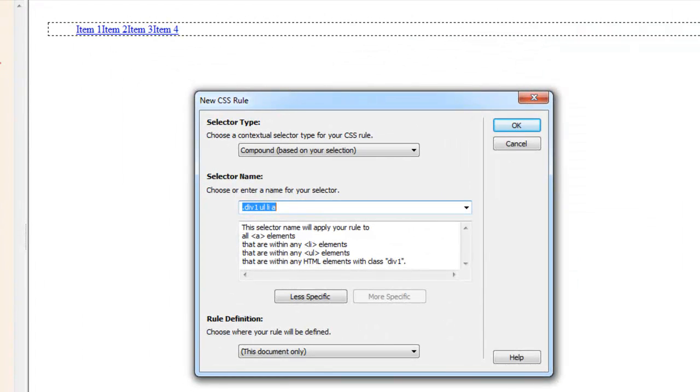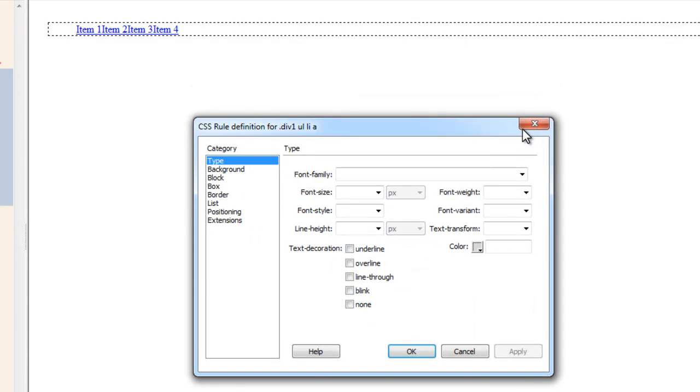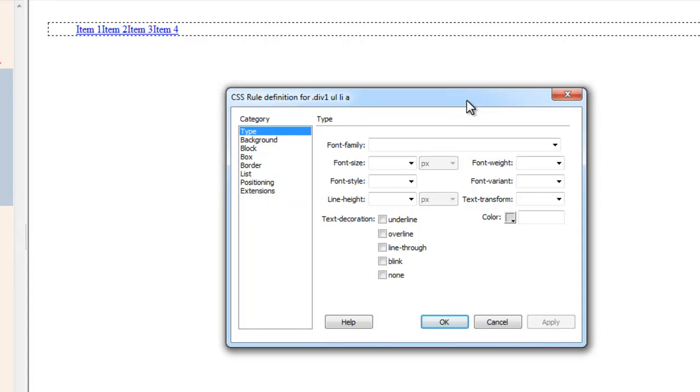to create a new CSS rule. Again, the contextual selector automatically has been set to compound, which is just fine. Since it's a compound rule, guys, targeting an a tag within an li within a ul within the div1 class, which is just fine. It's a descendant rule and a compound rule, an internal and an embedded rule as well. I'm going to say okay.